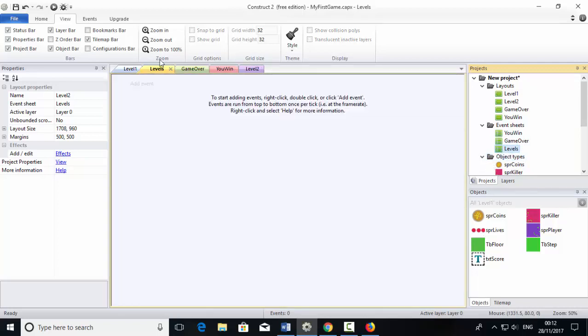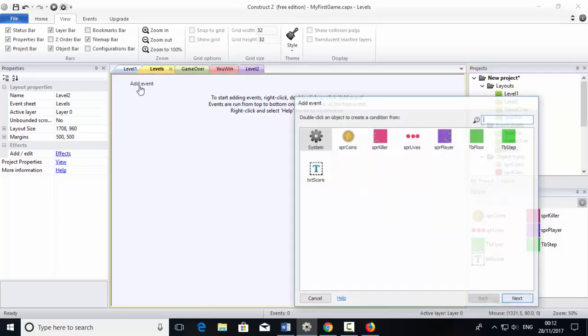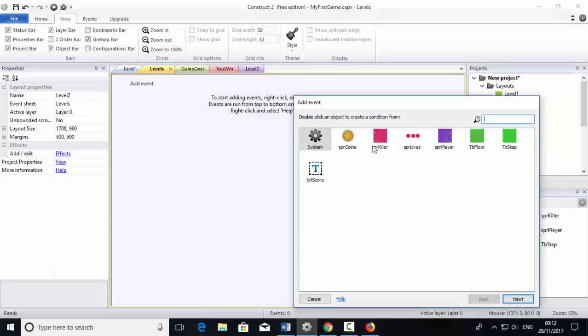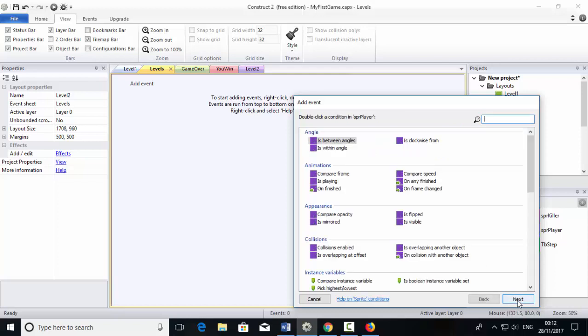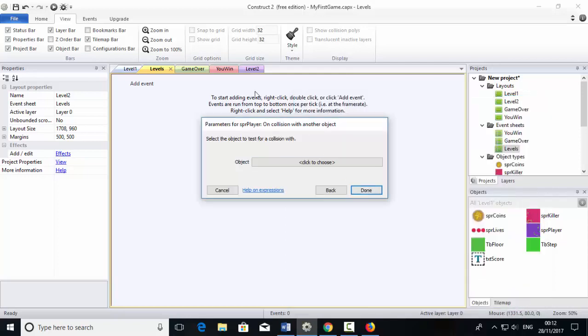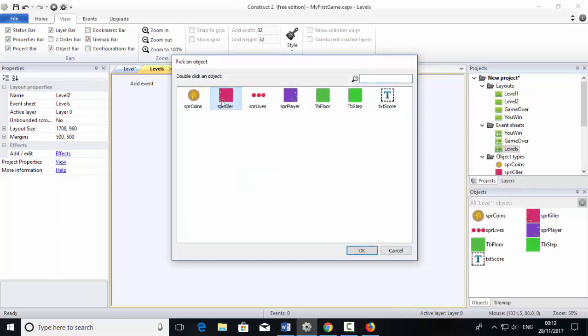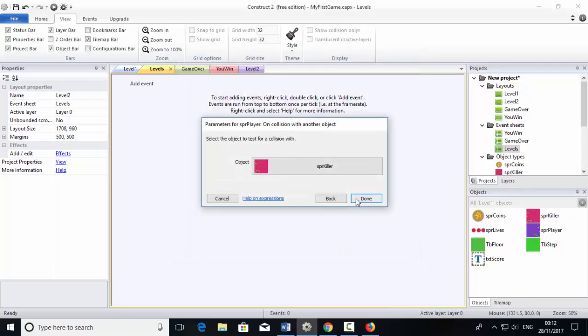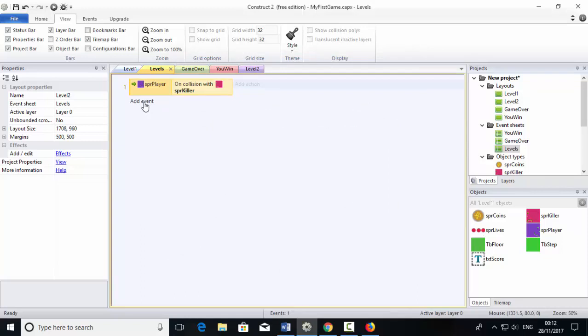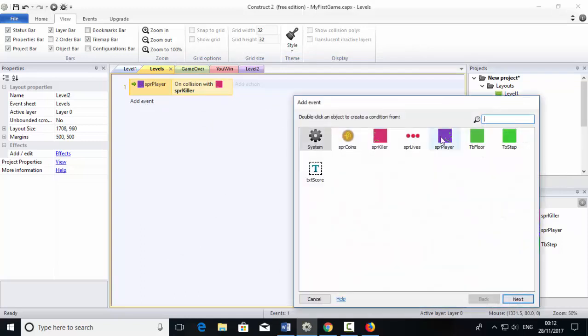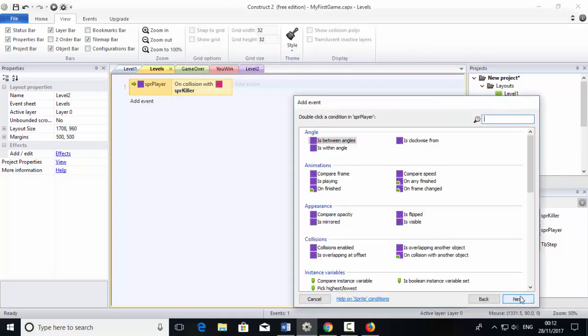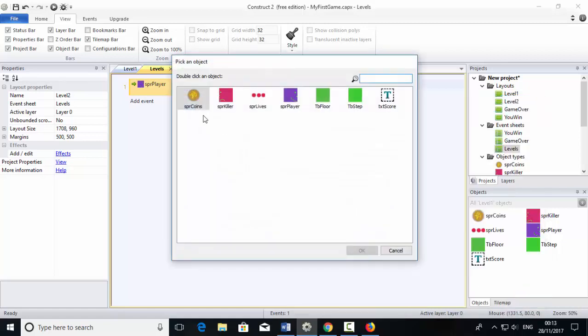Double click on the levels, add a new event seed, add a new event. The new event is the player on collision with another object. The object is the enemy. Done. Then I'm going to add again the player on collision with another object. This time I'm going to select the coin.